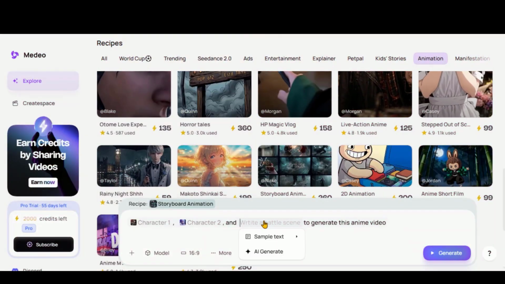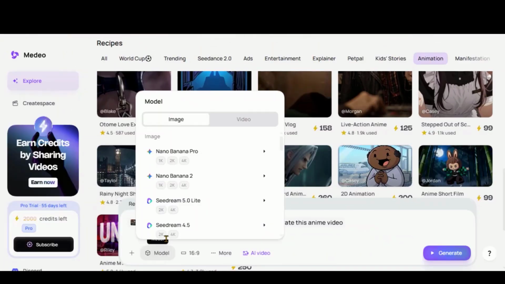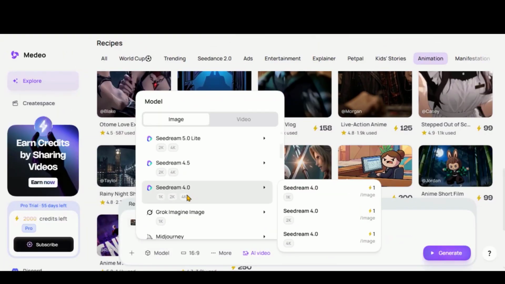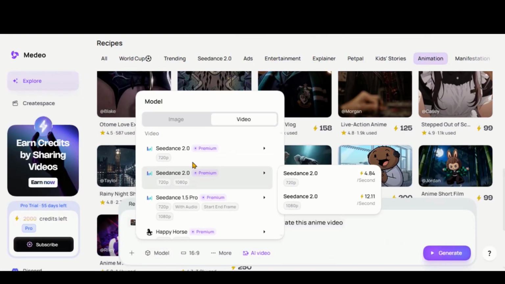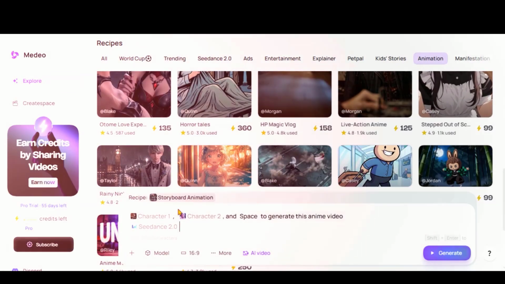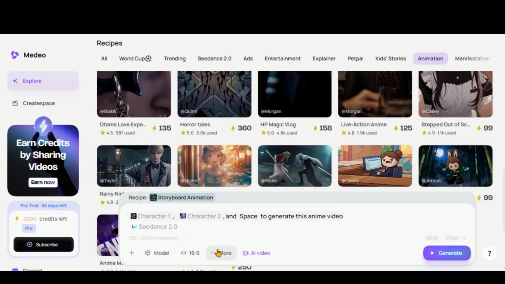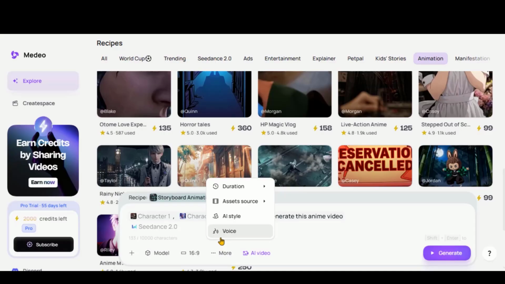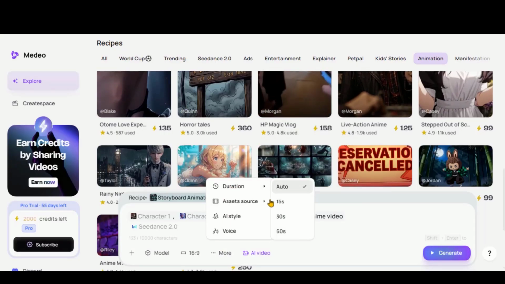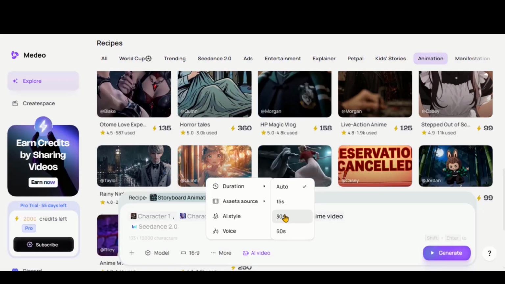Also, for the story, I will go with the default story location. Under the Model tab, we have the latest image and video models. For this example, I will go with the latest Cdance 2.0 model for consistent generations. For the aspect ratio, I will choose the landscape aspect ratio. By clicking this More button, we have a couple of other options to choose the video duration. But I will go with the default duration based on the story.